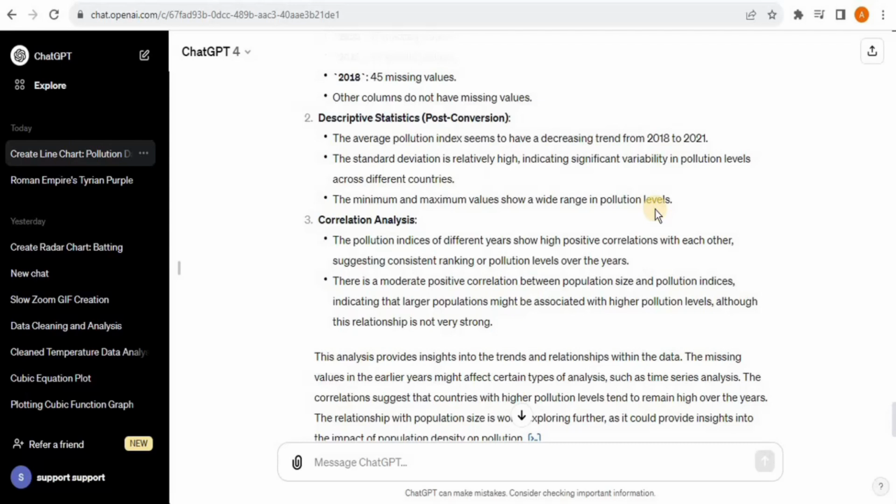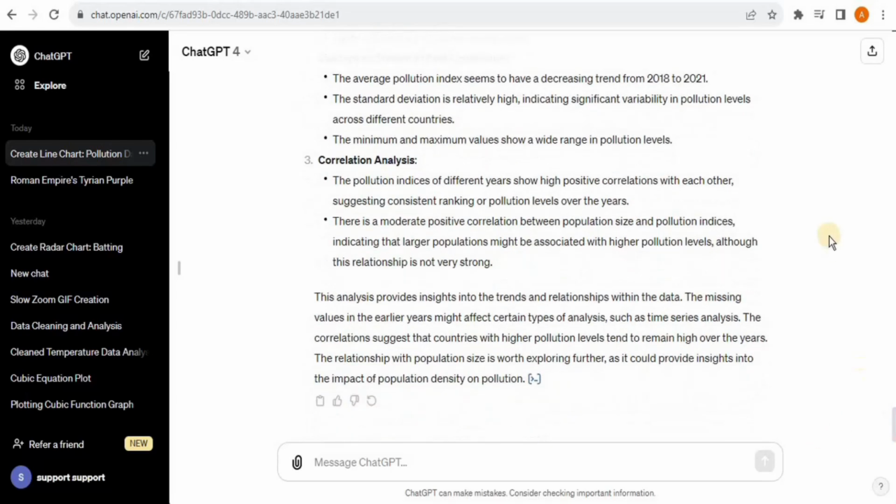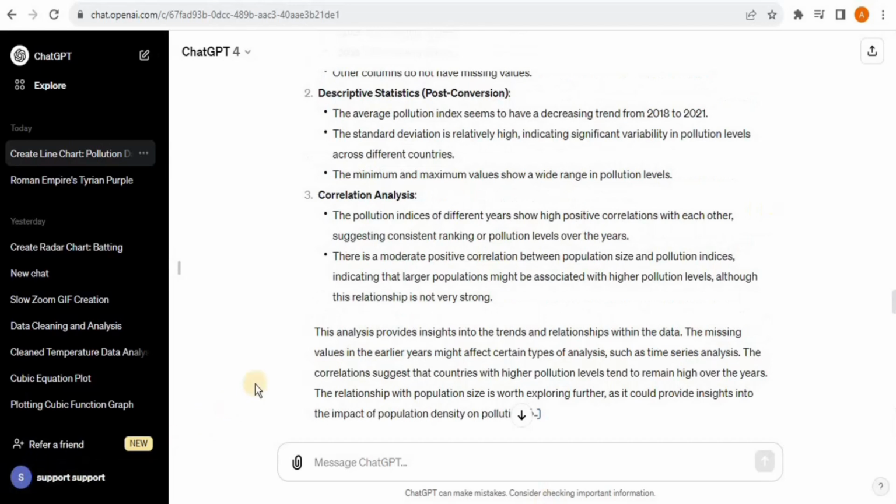Then it has also given us a correlation analysis that shows that different years have a high positive correlation with each other, suggesting consistent ranking of pollution levels over the years. So you can see that it has successfully performed an exploratory analysis on our dataset and given us insights in different ways about our data. Now let's go ahead and prompt it to create a complete dashboard for us.